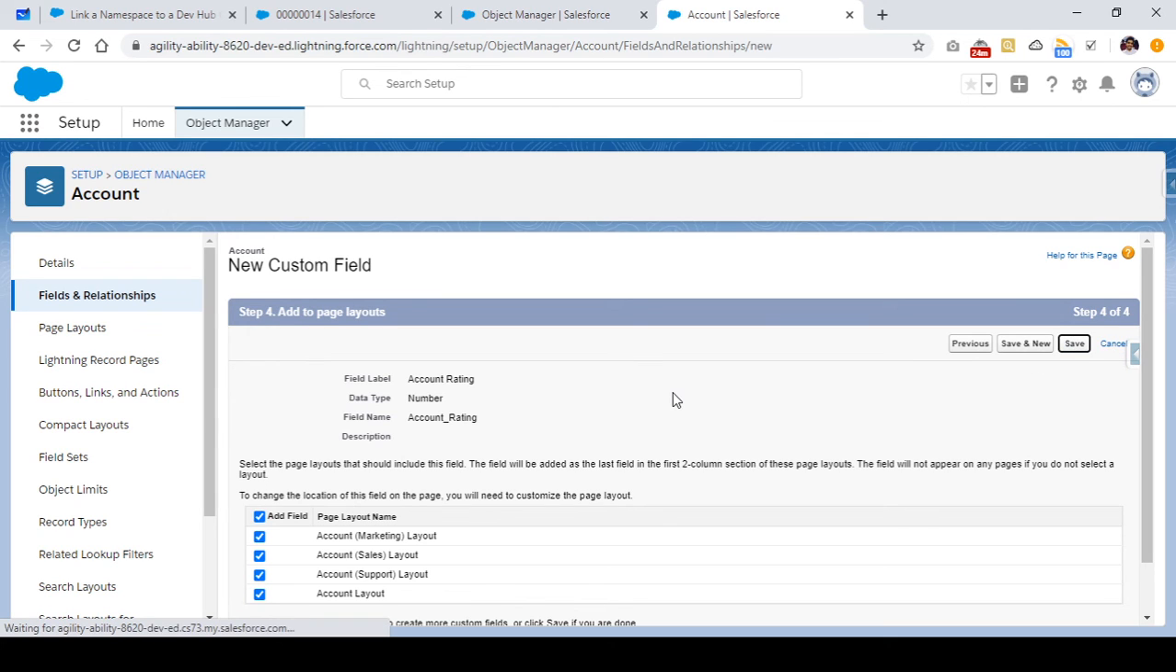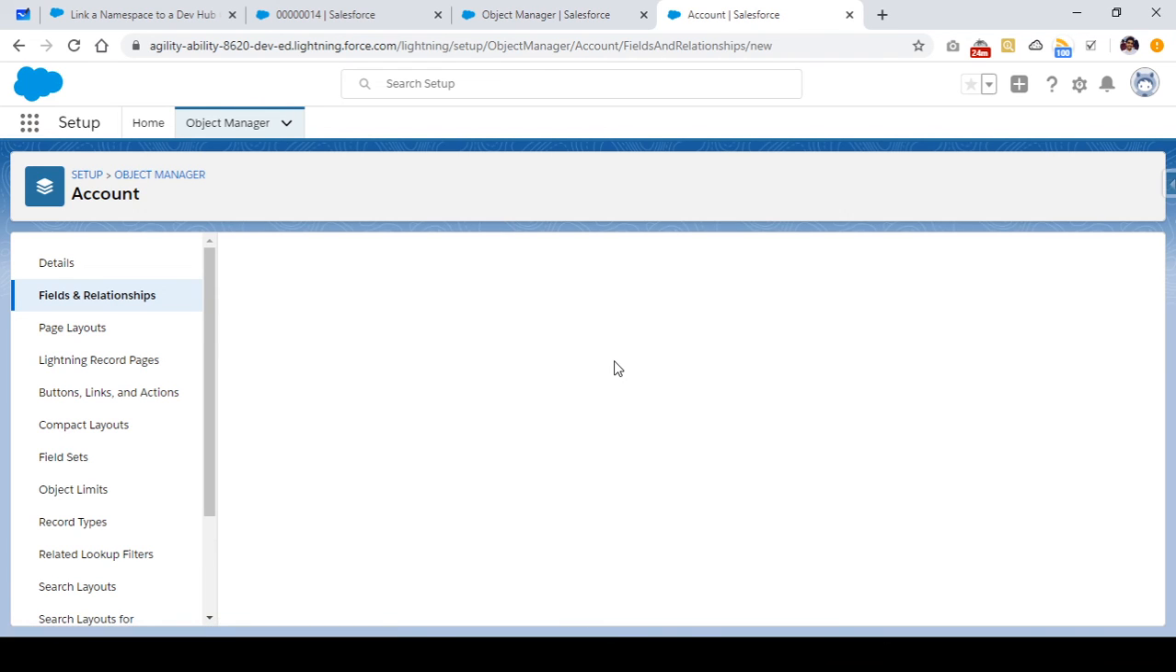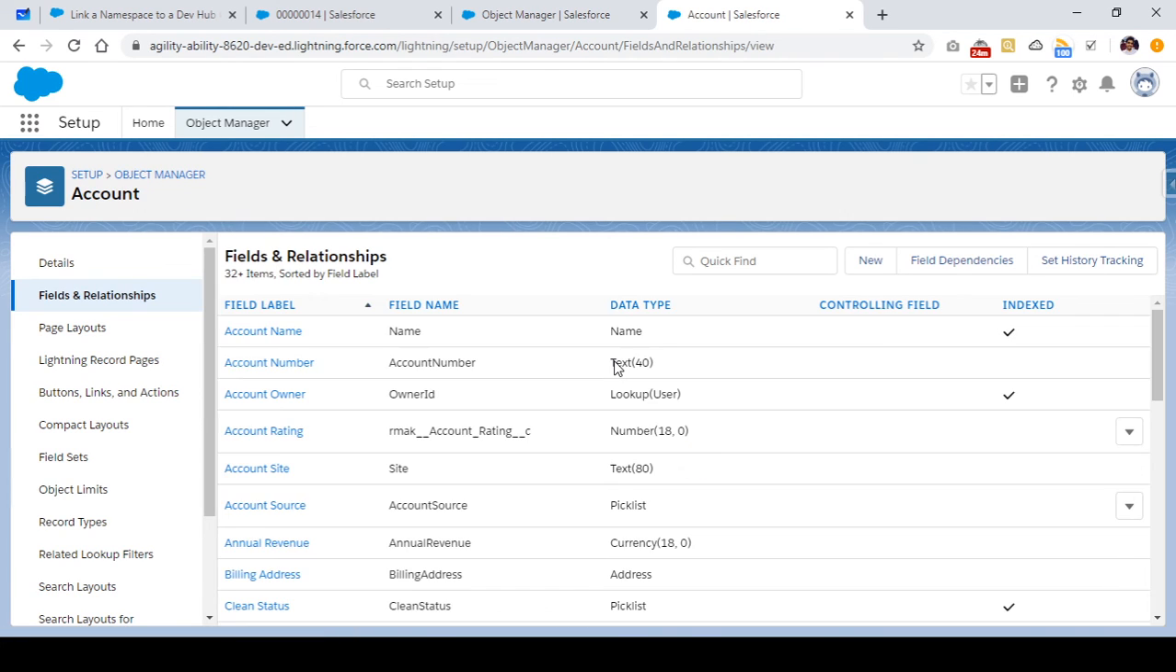Okay, so if the scratch org has my namespace enabled successfully, I should get a namespace along with my custom field name. So here you can see along with my custom field name, my namespace is also coming, which is rmak__Account_Rating__c, right?